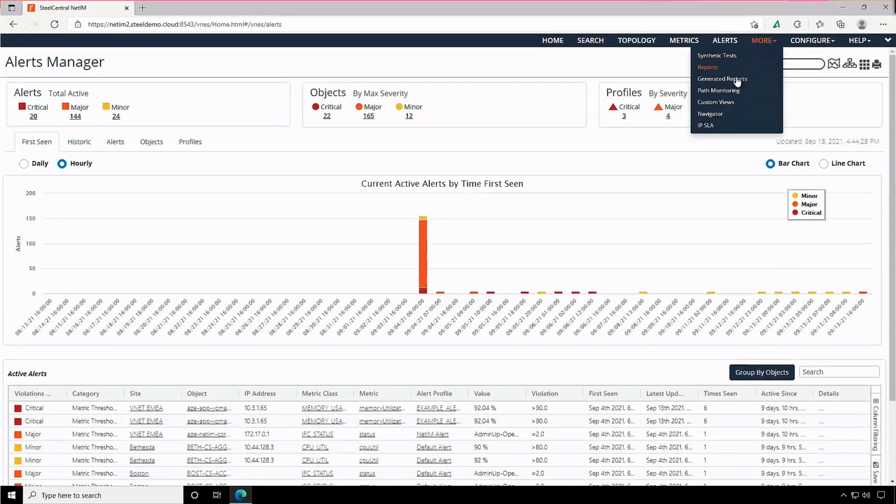So also, if I just hover over or expand this More menu, you'll notice that I can do things like create reports here, look at reports that have been generated. I have my path monitoring capability in there. We can do our IPSLAs from here. And as well, you can see the synthetic tests. And we're going to spend a little more time on the synthetic tests here in NetIM specifically. And we'll take a look at these.